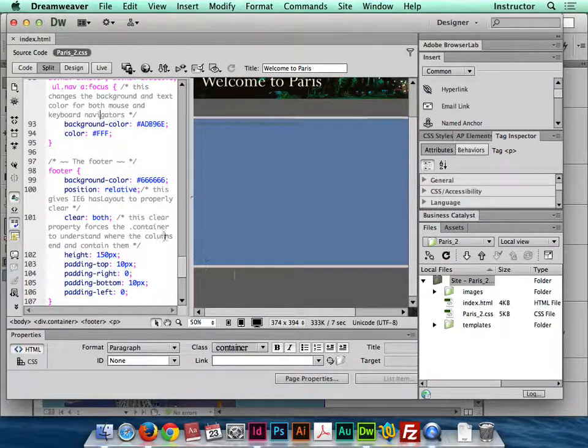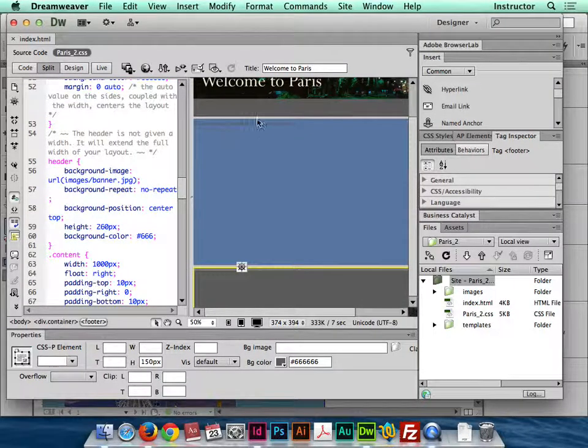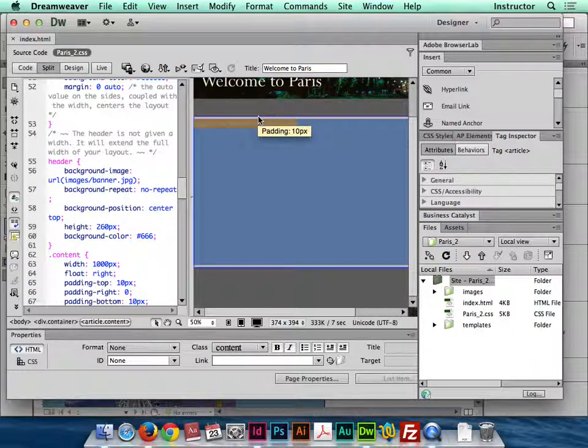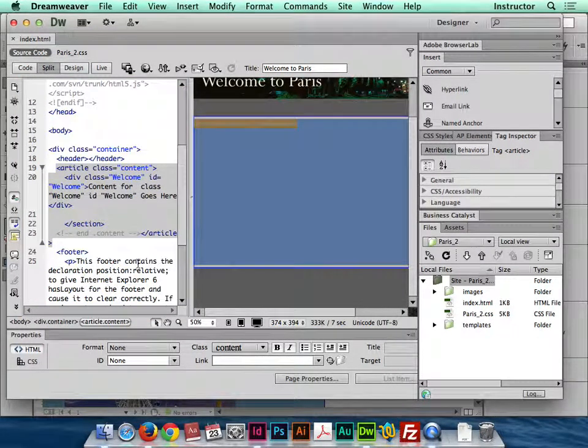The reason is because the div that is containing all of this has some padding applied, so we have to figure out where that is. If I click this one, hovering over it tells me that it has padding 10. So I've got it clicked. Let's go back to my source code, click it again, and find out what it is. So article class content. It looks like that is what's got this problem.